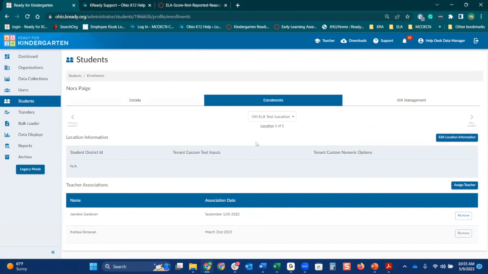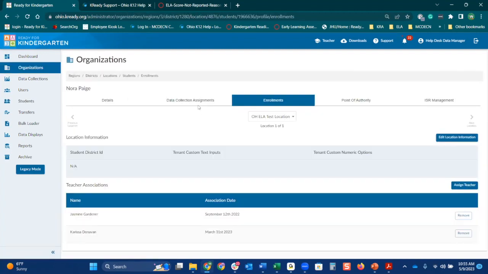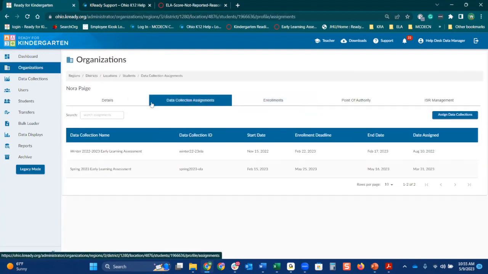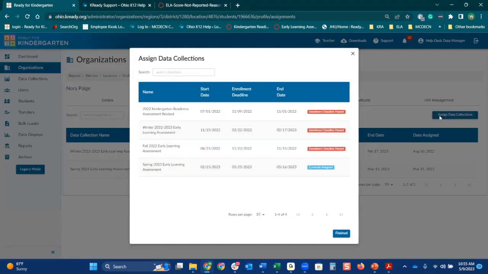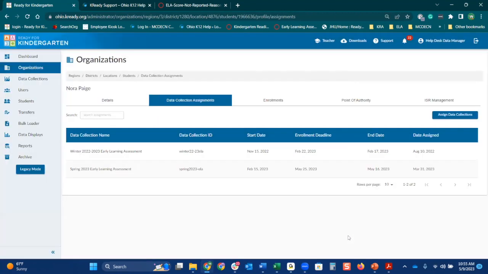So by doing that manually, again, you want to select location underneath. You can see it kind of pops up down there at the bottom of your left hand side of the screen. Select the data collection assignment and select assign data collection. So if the teacher's not seeing them, and let's say there's nothing there, you can then hit assign and finish, then double check with your teacher that they can see the student.